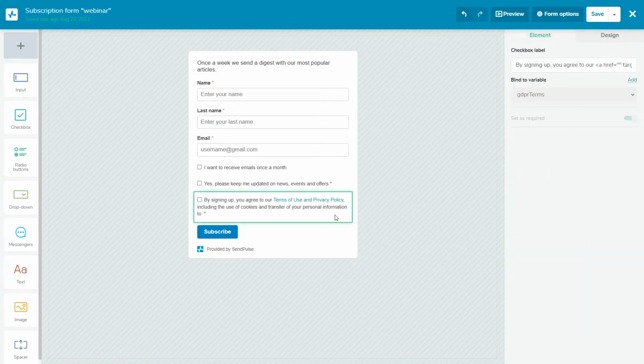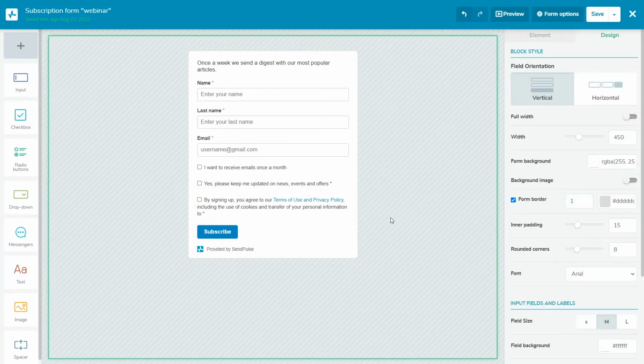To change the text for the checkbox, click the checkbox element in the form. On the Element tab, change the text in the checkbox label field. Add a link to your privacy policy into the code in the checkbox label field. After a subscriber ticks these GDPR-related checkboxes, the mailing list will be updated with new variables displaying the fact of agreement with terms and policies, IP address that provided approval, and the date. These variables can help more accurately segment your mailing list.